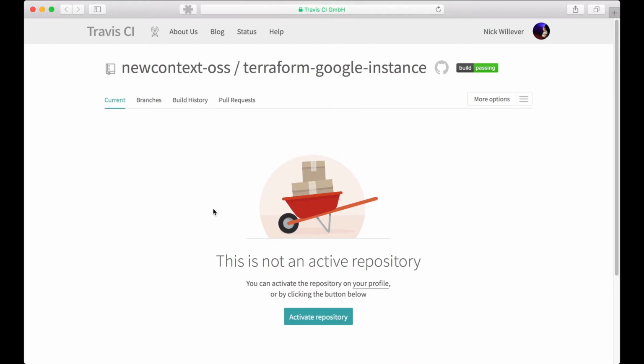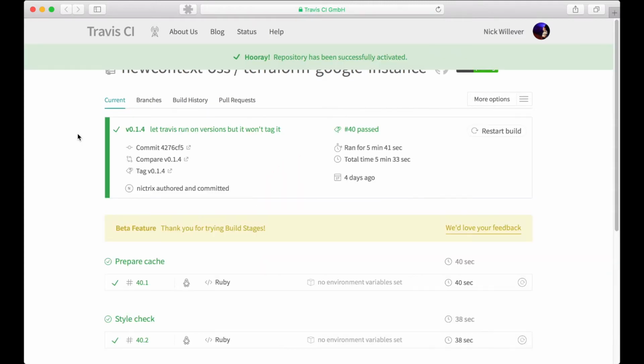Let's activate the repository on our CI system. In this case, we're going to use Travis CI. It's free to use with open source repositories, and we've been using it for Kitchen-Terraform too. Let me activate it here. And you'll notice that I also have previous builds as I was trying to test this setup.